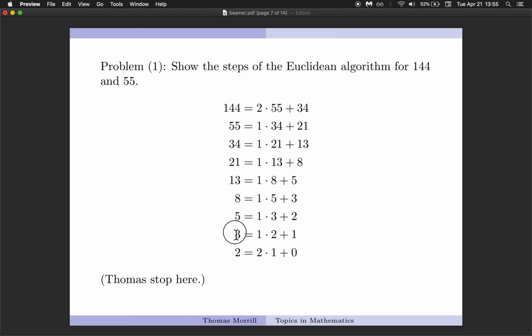The interesting bit comes here at the end when I have 3 as my large number and 2 as my small number, 2 being the remainder of trying to put 3's into 5. At this point, I say that 3 is 1 times 2 with a remainder of 1.